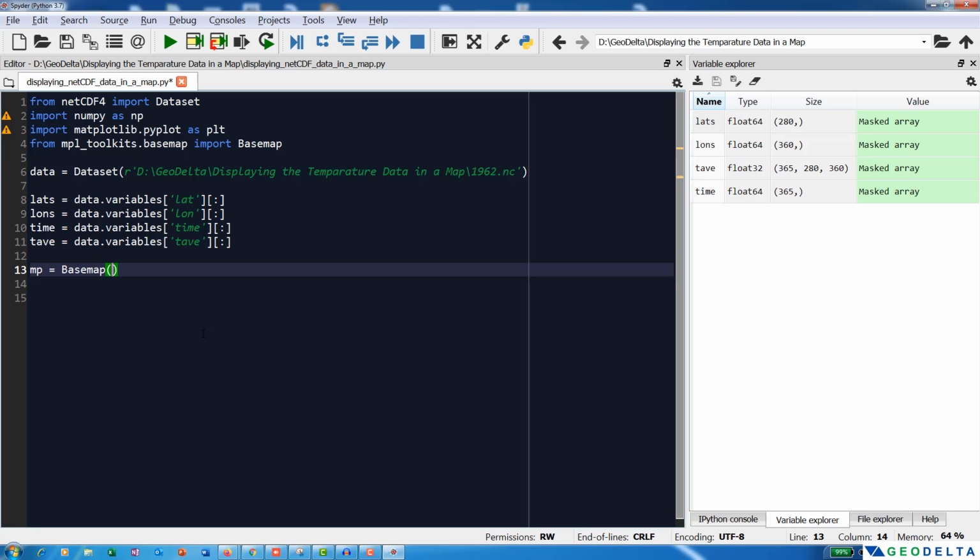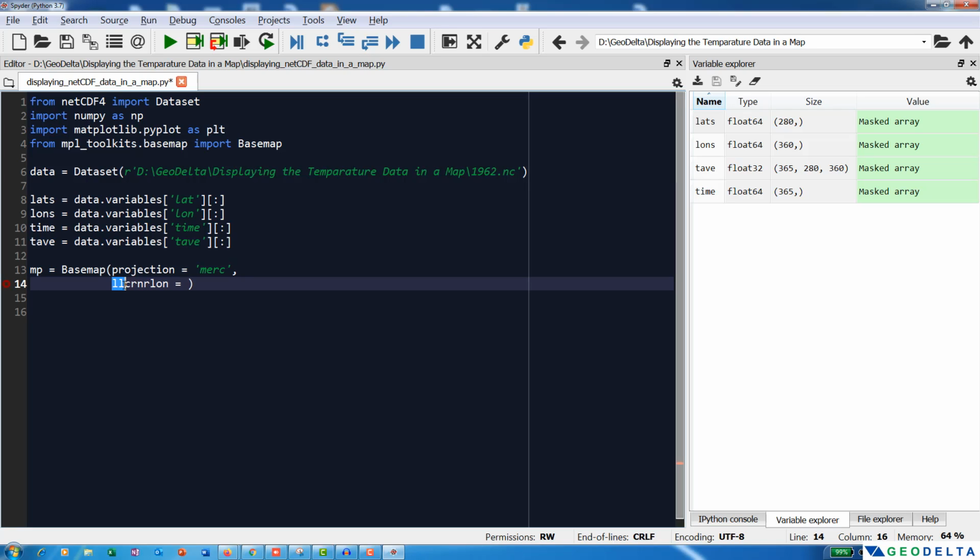For example, you can specify the projection to be equal to MERC, which stands for Mercator projection. Also, you can specify a value called LLCRNRLON. Even though it might be a bit confusing when I say it like that, this one refers to the lower left corner longitude value. Alright, so there's another parameter that you can specify, the lower left corner of the latitude.